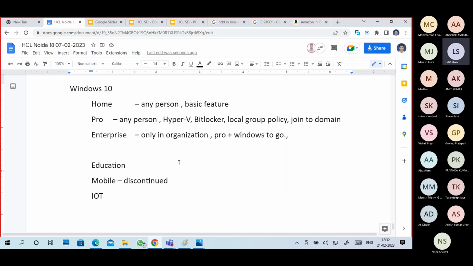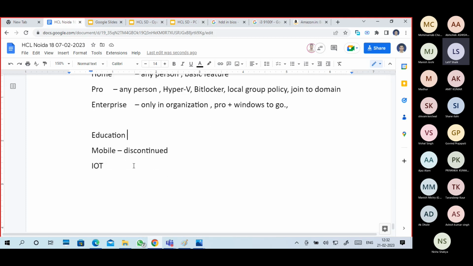Education is by college. The student needs an education license. The college principal, or the person who manages this education edition, will give the license. It is also a multiple license, like Enterprise. Mobile edition is for mobile phones. Windows 10 Mobile was released, but it has been discontinued for the last 2 to 3 years. If you have IoT devices like a Raspberry Pi, you can use Windows 10 IoT edition.